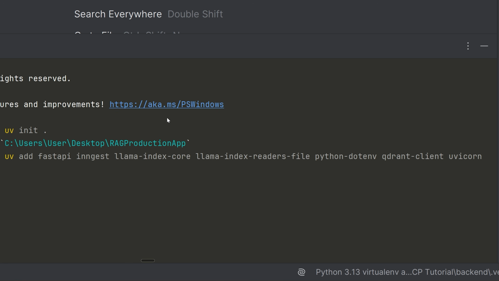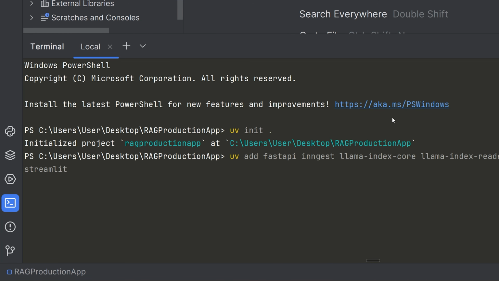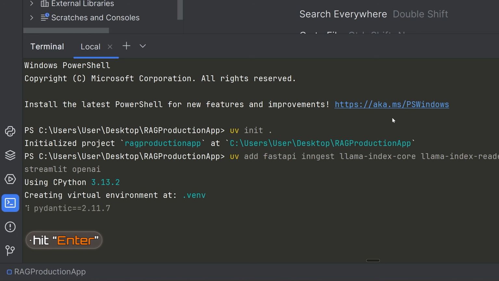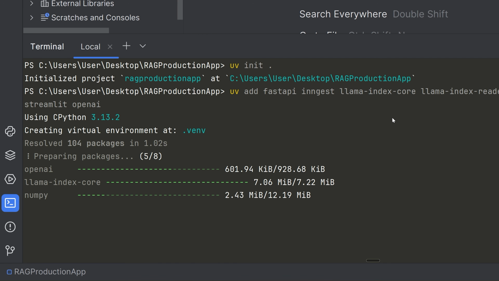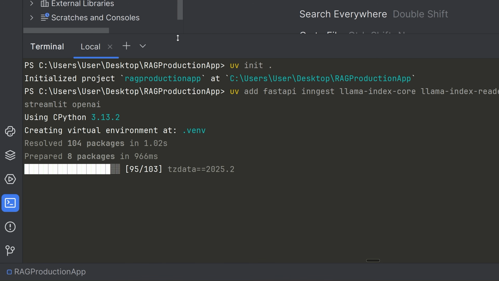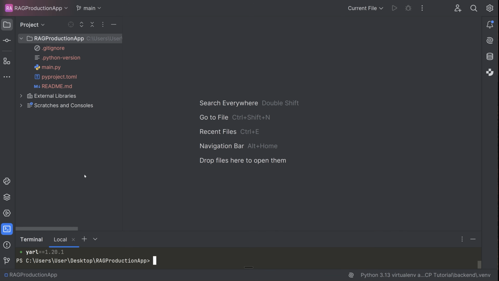Then we're going to bring in uvicorn. This is going to let us run the FastAPI server. We're going to bring in Streamlit, and we're going to bring in OpenAI. Okay, so these are all of the packages that we need. We're going to go ahead and hit enter, and then it should install all of those for us. Okay, so that's going to take a second. Now that is done. Perfect.